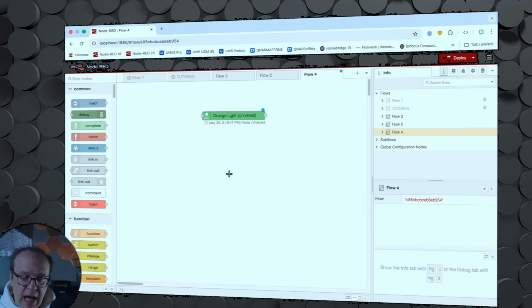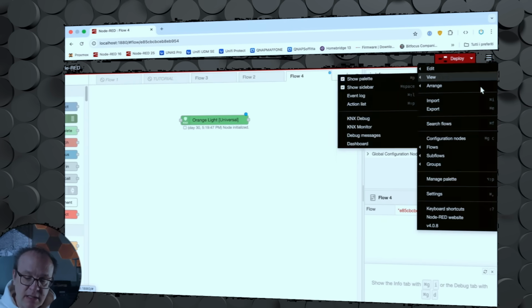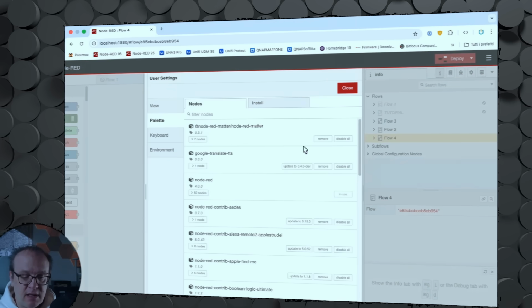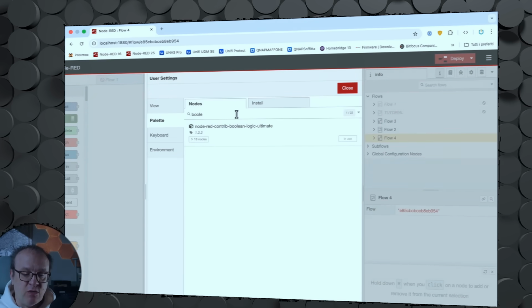Let's now see how to pass a message to a KNX node to actuate a light on the bus. For simplicity, I will use the Boolean Logic Ultimate palette. Install it in the palette manager by searching Boolean Logic Ultimate. Click Install and you are done.